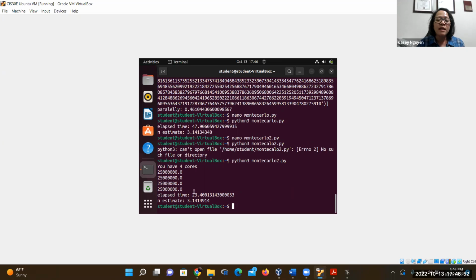So in this algorithm, we do see that when we use process pool, there is an improvement, largely seen through the elapsed time. Now the estimate looks different, right?